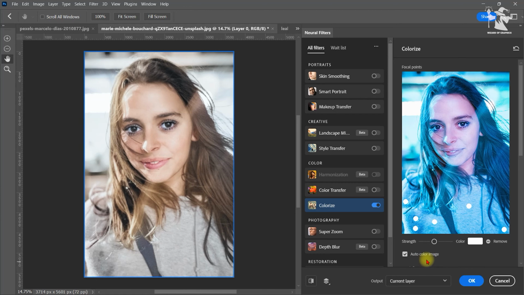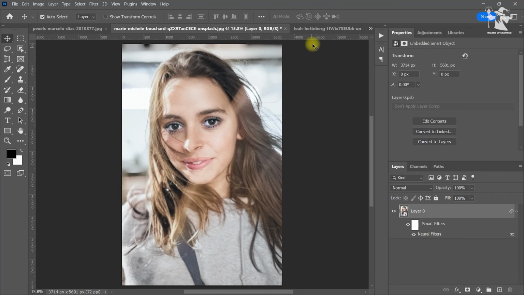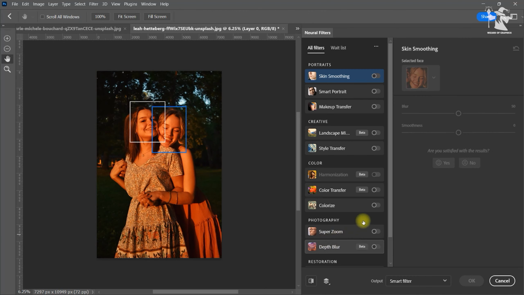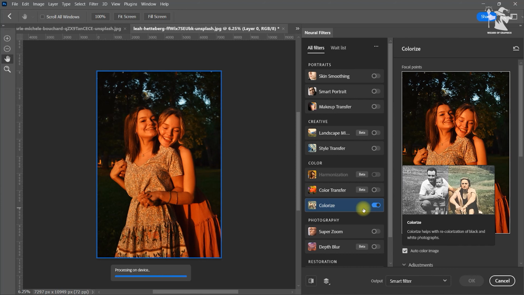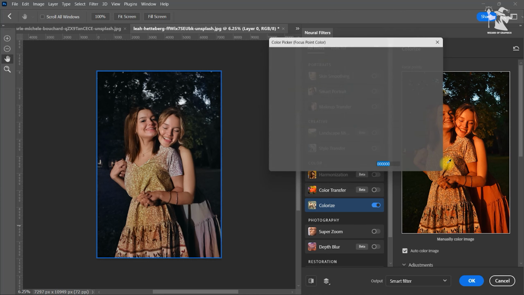Now change output into smart object, smart filter, and hit OK. Let's try another image. The same, go to filter and Neural Filters and colorize. Wait for a moment. Oh, boom, same issue with the dress.